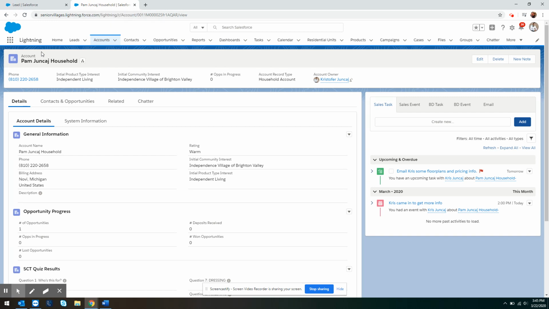Next, I am on a household. So this is an actual account, a lead that's been converted into an account. You can't unqualify a lead, or an account, excuse me. An account stays an account forever in the system, just because if they're not interested in moving in now, maybe they'll be interested in a year, maybe in 3 years, maybe in 5 years, whatever, right?